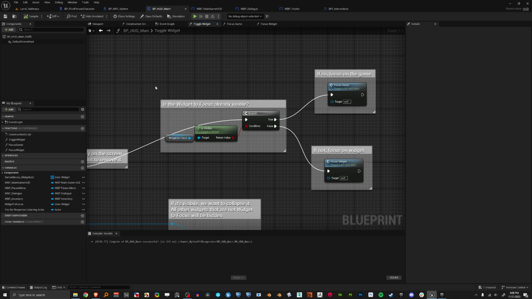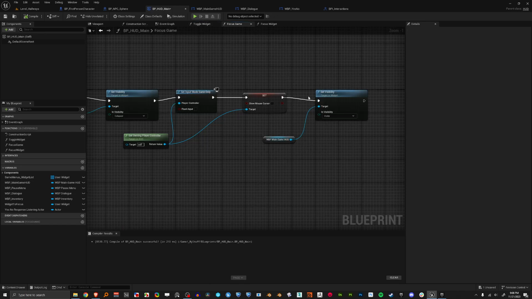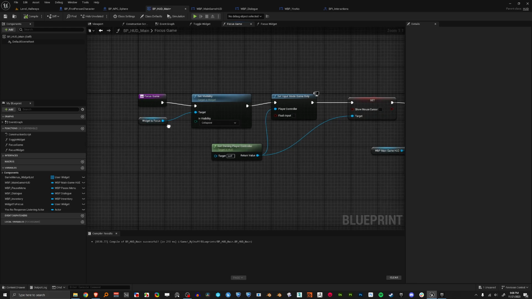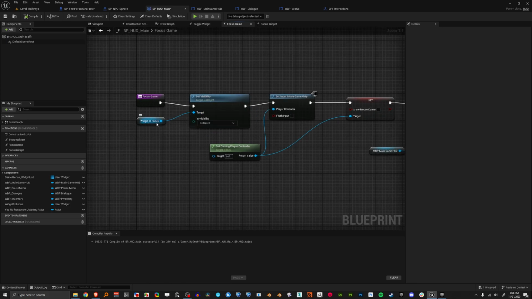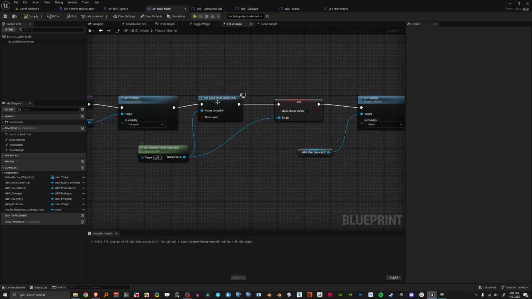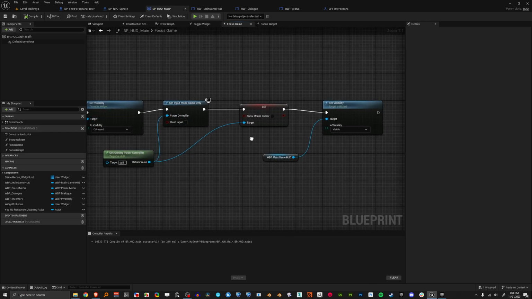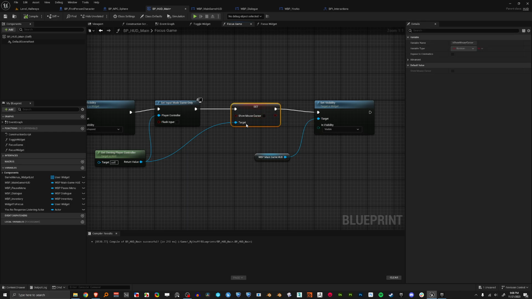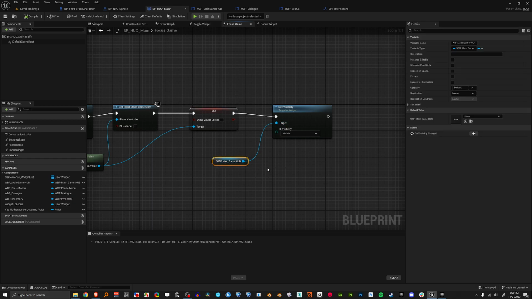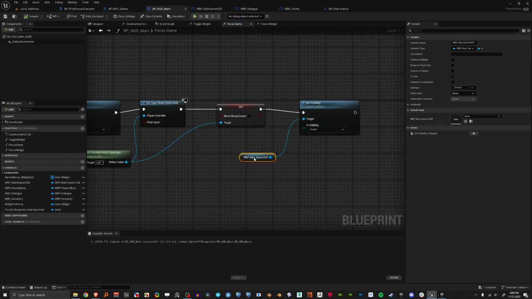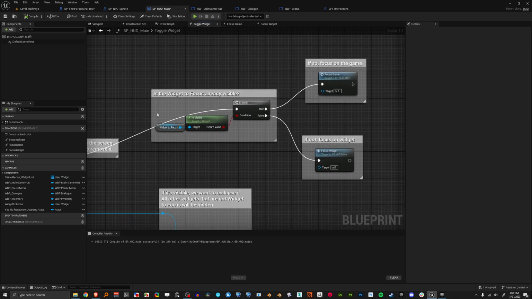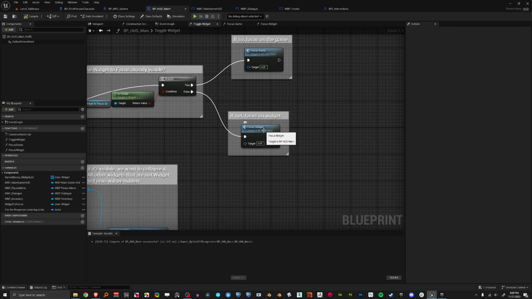Is the widget to focus already visible? If it is, then we want to focus on the game. The focus on the game function is just, we're going to set the widget that is in focus, collapse it, set input game mode only, so we have full control over the character again. Mouse cursor, we're going to hide it again, and the main game HUD we're going to put back. And then if the widget that we're trying to focus on is not already visible, then we focus the widget.